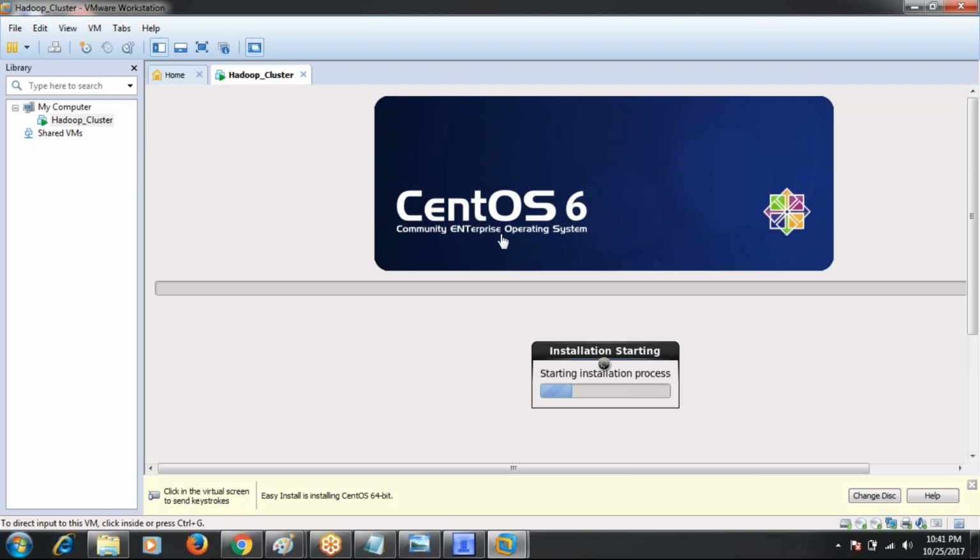Now it's installed. While we wait, can you suggest some tips for the Cloudera certifications and jobs? Yeah, sure. Now it is installing CentOS, and it will take some 5 to 10 minutes.